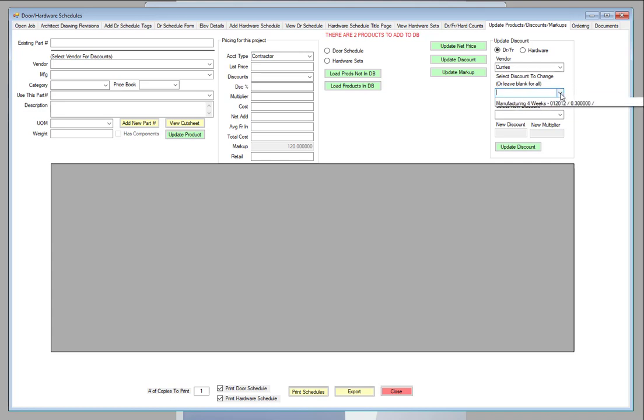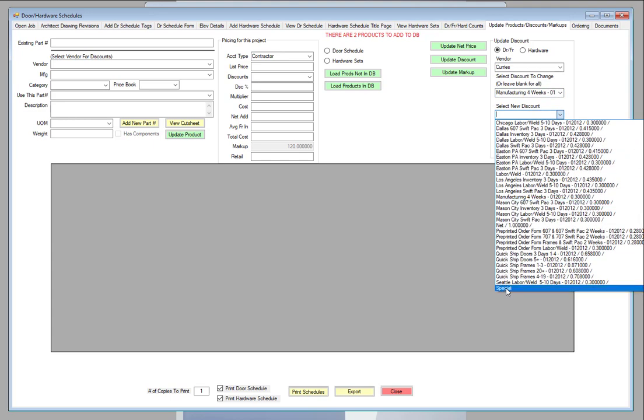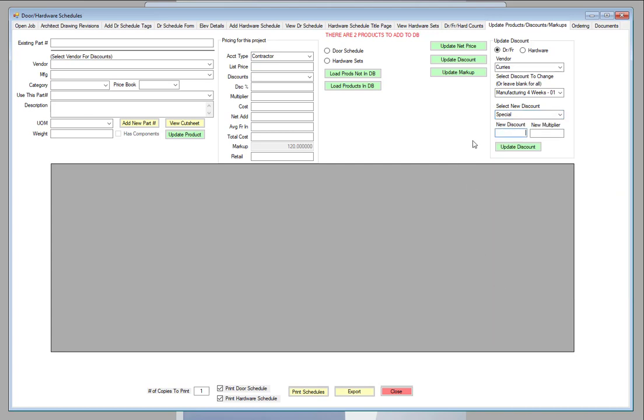Now let's say instead of manufacturing, they gave us special pricing and we have a better discount than 0.3. So we'll go ahead and select this one. This time we're going to do a special discount. And again, this works the same as in orders or estimates or anything. If they give you a 50, 20, and 10, you can type that in here.